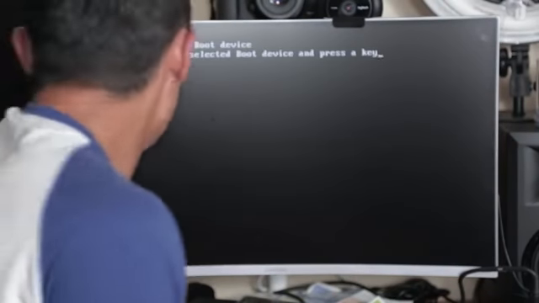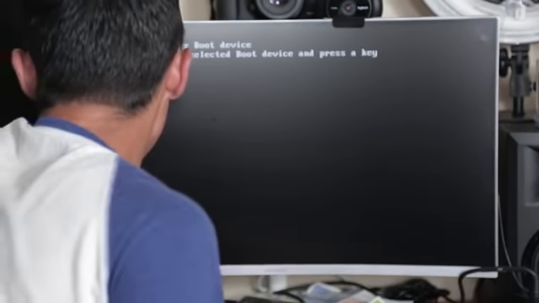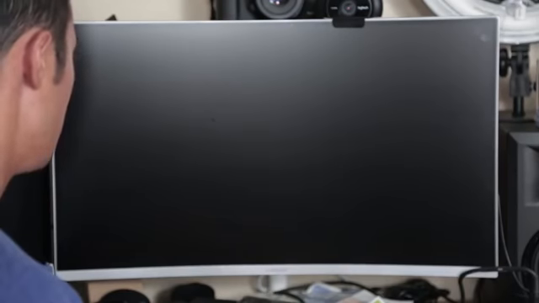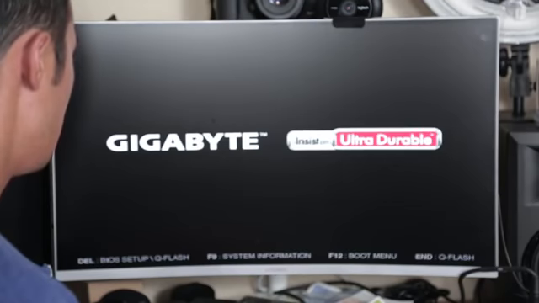Hey, there we go. All right. Reboot and select proper boot device. Okay, it looks like I just have to press F12 the second the computer comes on. Delete or F12, either one. Delete, delete, delete.